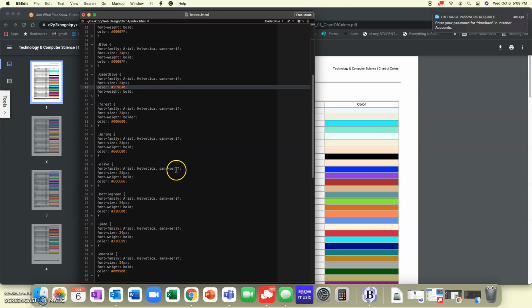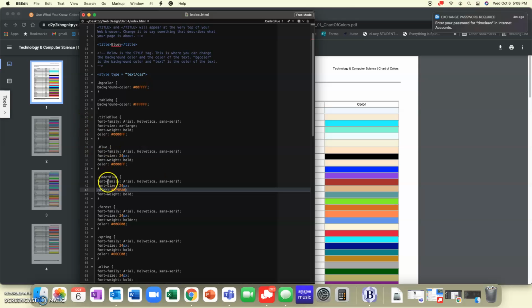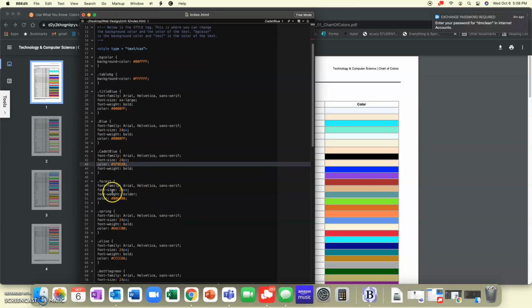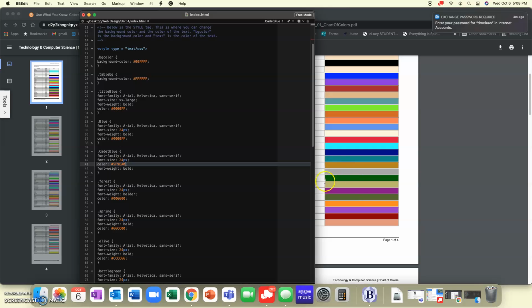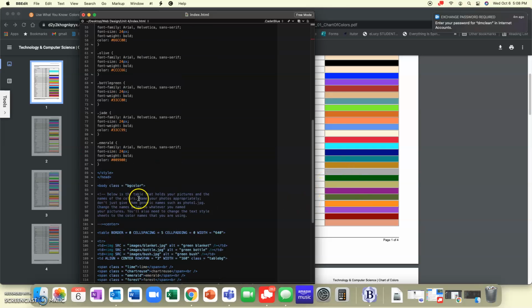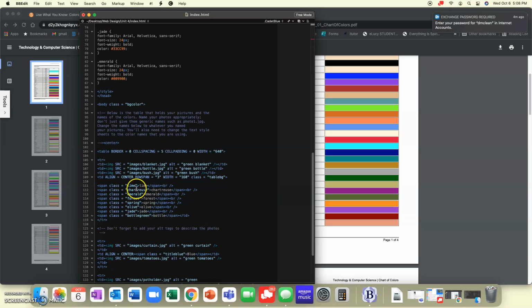Okay, then we got to scroll down. So you're going to do that for every one of these. You're going to change all of these to a different color on the color sheet. Okay, then you have to go down to the bottom and you have to change it here too. So the first one was blue, blue. The second one was cadet blue. Cadet blue. All right.